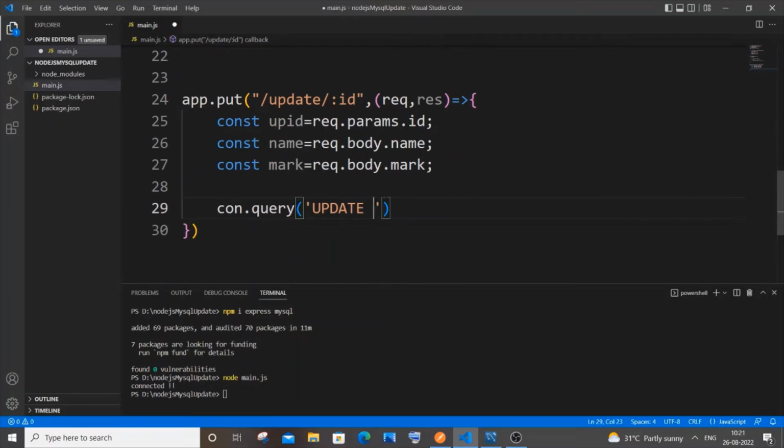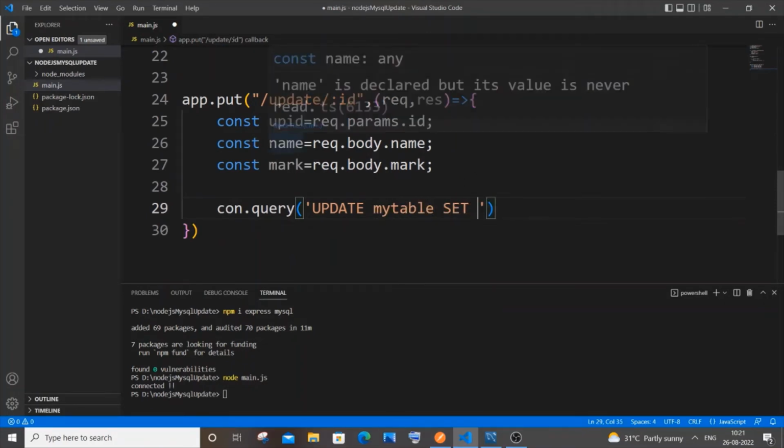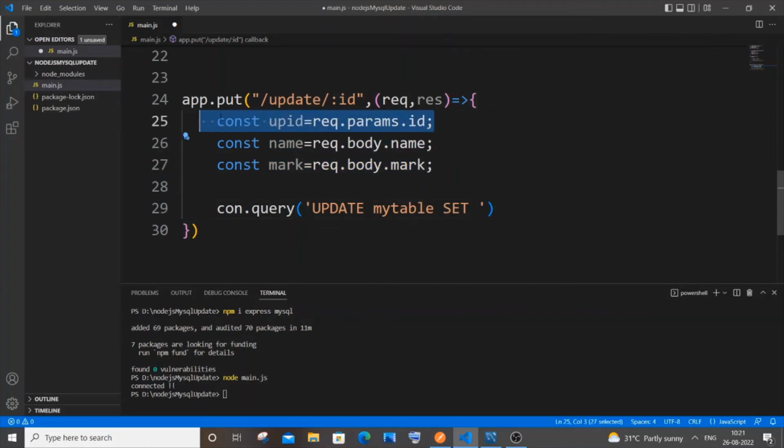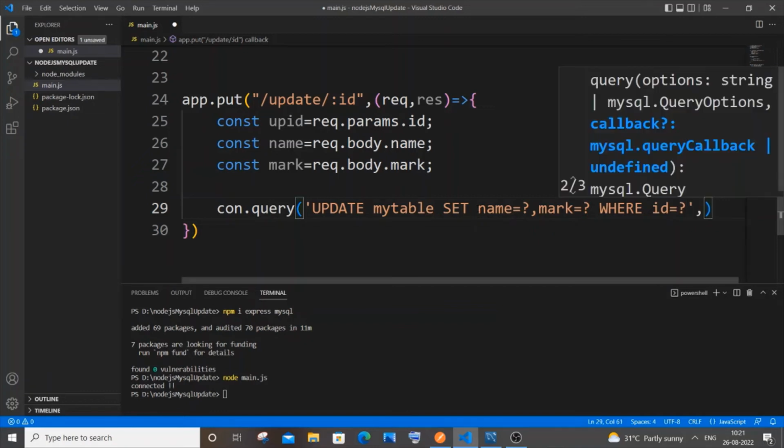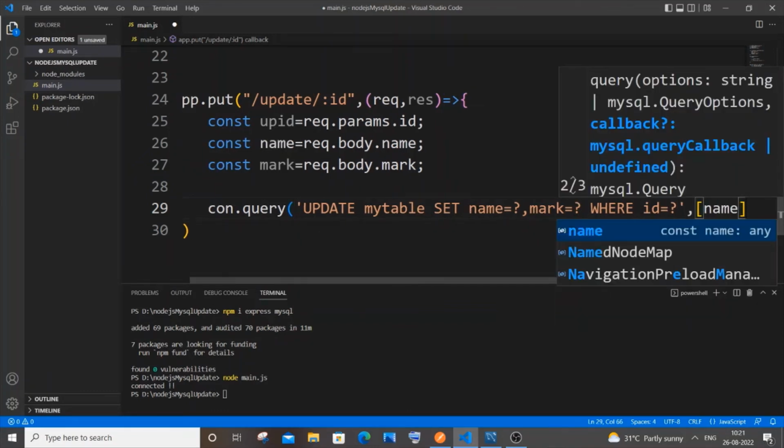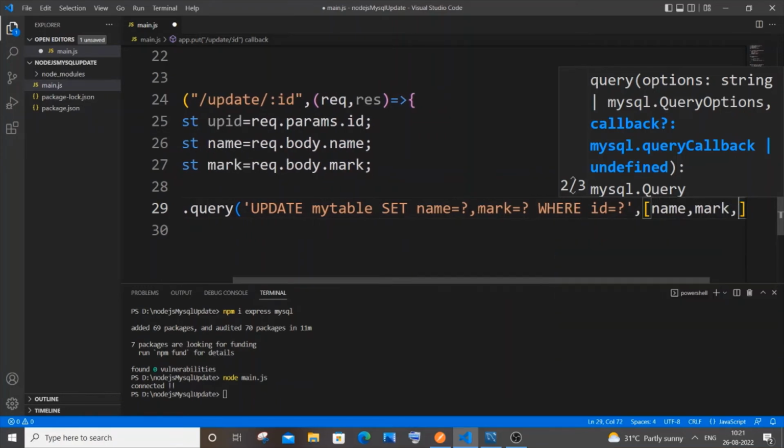So it's going to be UPDATE your table name SET, and here we are going to change name and mark with the help of the ID. All right. So it will be name = ?, and just put a comma over here, and mark = ?, and we'll be using the WHERE clause, where id = ?, and just come outside of it, and here you need to specify name, mark, and updateId.